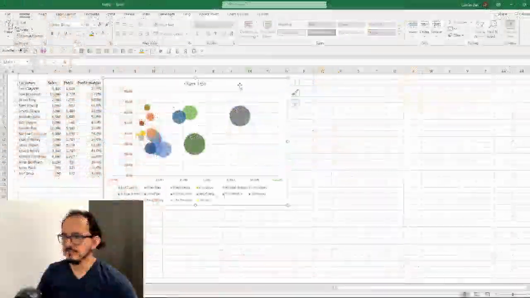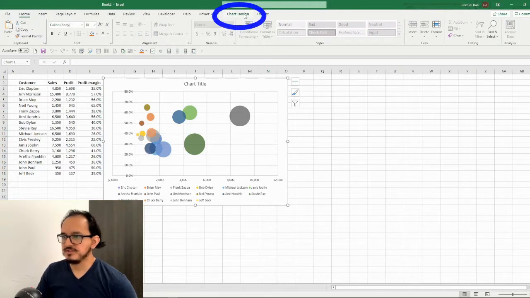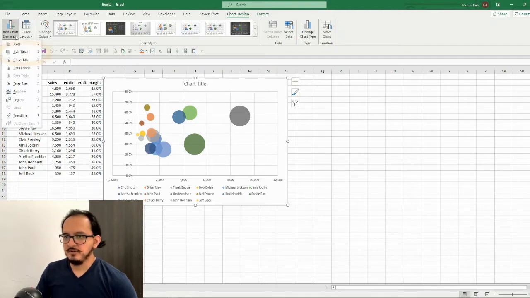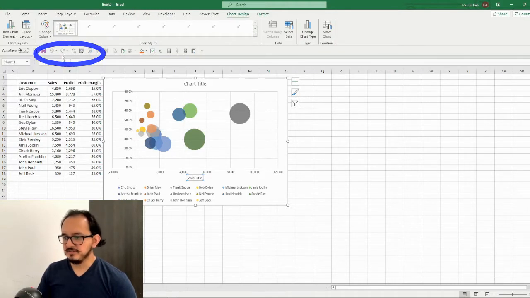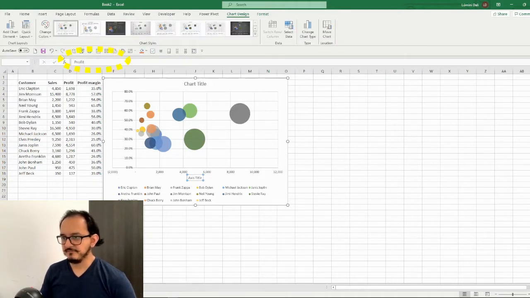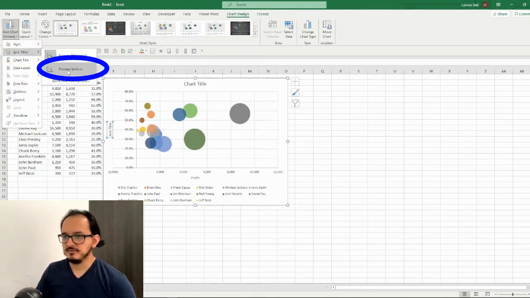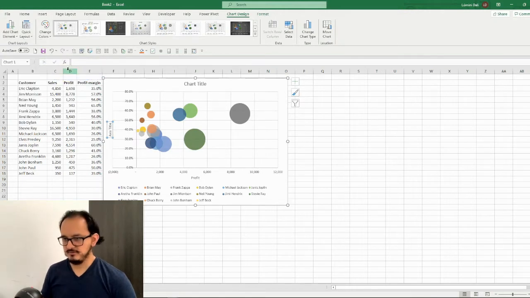Now for our third design, we're gonna select it, and we're gonna go up to the chart design menu. We're gonna go to the chart layouts. I'm gonna look for the add chart element. I'm gonna select the axis title first, the primary horizontal, and I'm gonna rename it to profit. And I want to do the same for the primary vertical. So I want to select in here, and I'm gonna change it to profit margin.